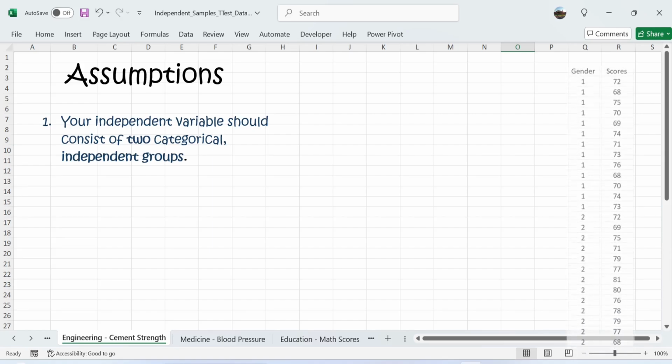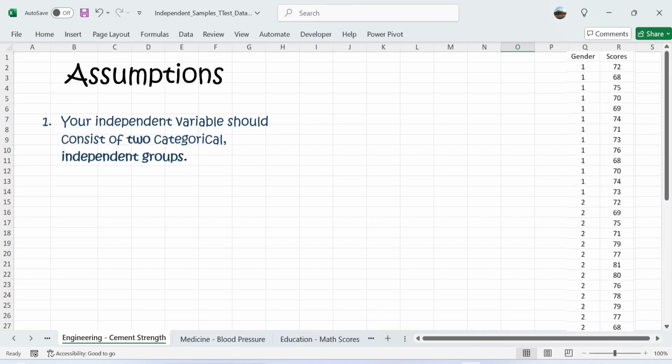So let's take an example here. We have gender and scores. So the independent variable here is the gender. And all this assumption is saying is that the variable gender should consist of only two independent groups. We can't have more than two groups in the independent variable, which is gender.